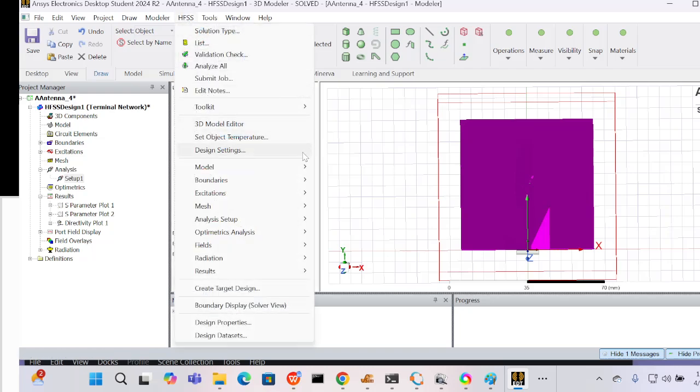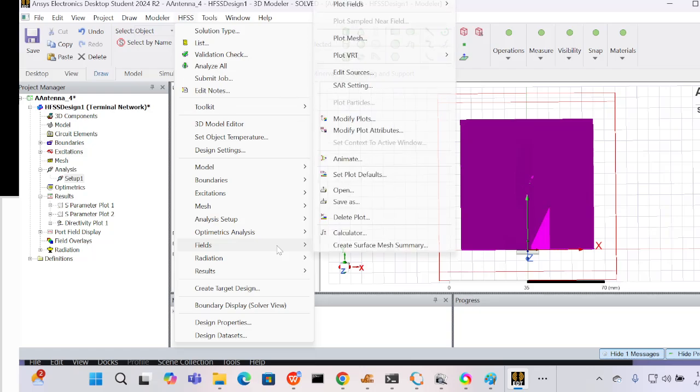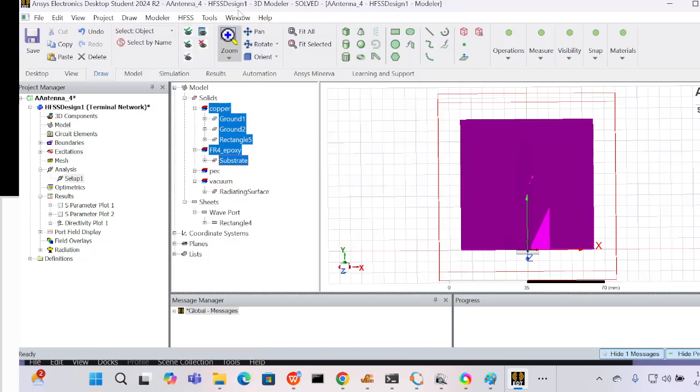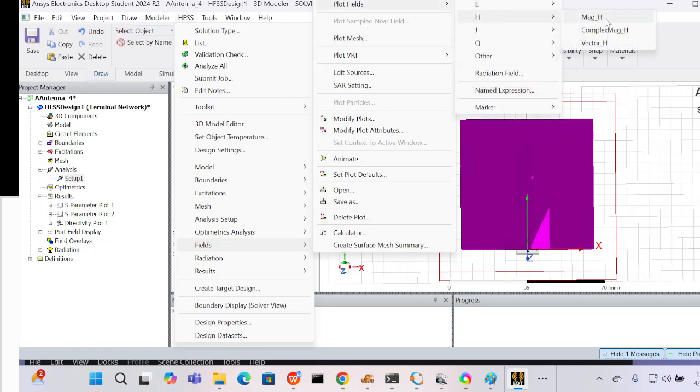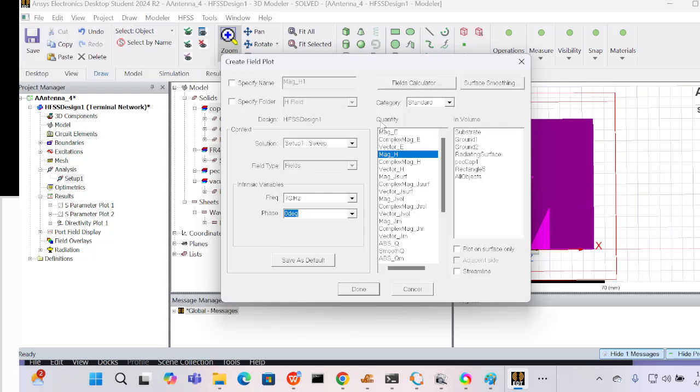And then HFSS, Views, and then Part, and then H stands for magnetic field. And here you will end up with a window where you can choose the frequency of choice. So I will just choose this one, right? And I will just do it.